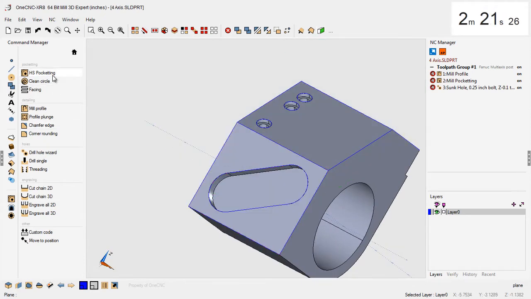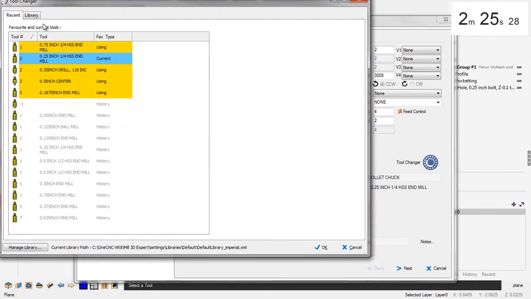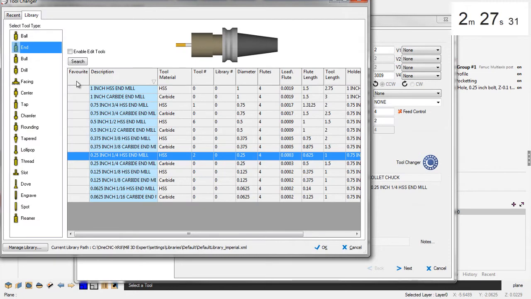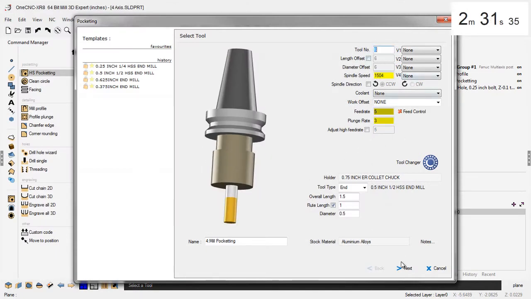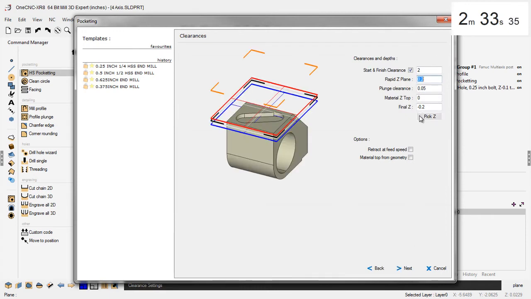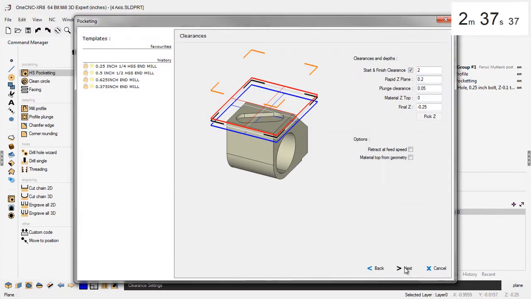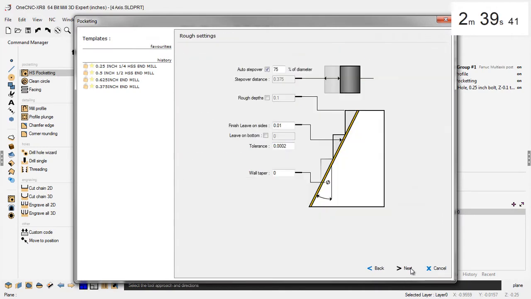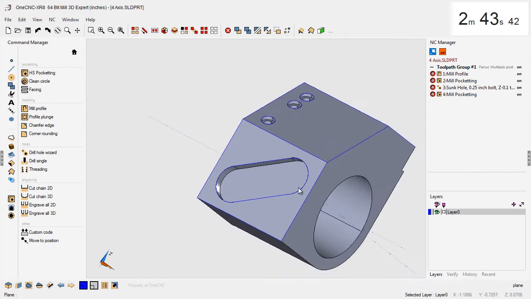Now I want to machine that side. Again, we'll go into our pocket operation, select the pocket. Again, I'll select a tool from the library, though you don't need to do that. And let's use a 1/2-inch diameter end mill. Speeds and feeds are calculated. We'll click next. Again, I'm going to use the pick Z option where I can extract the actual depth of the pocket from the model. High speed machining, ramp helix in, and there we go.